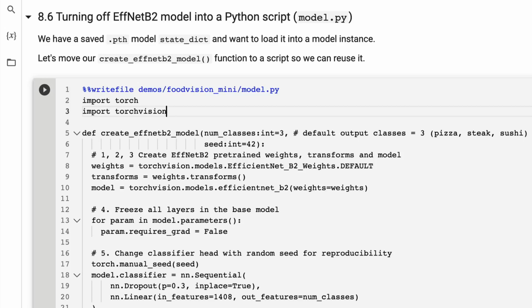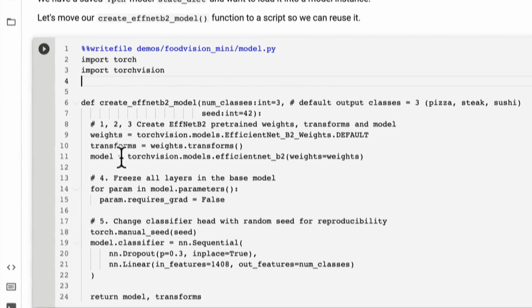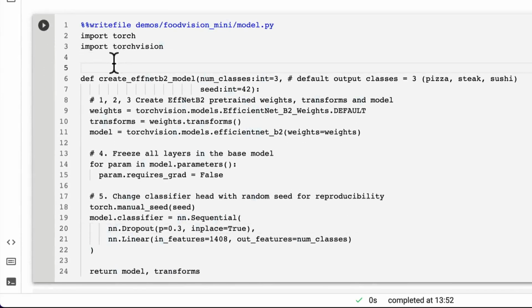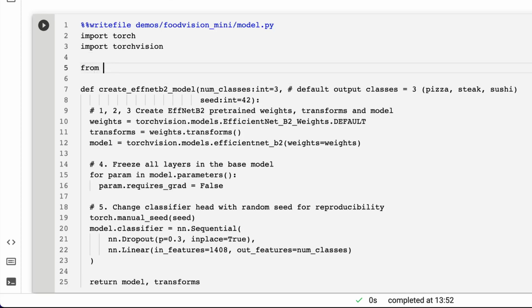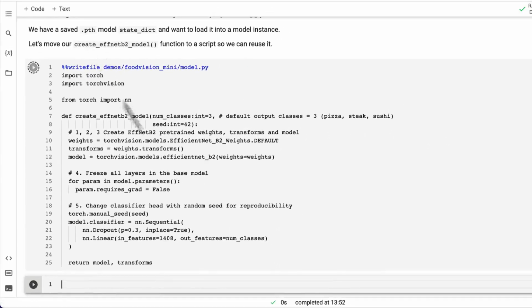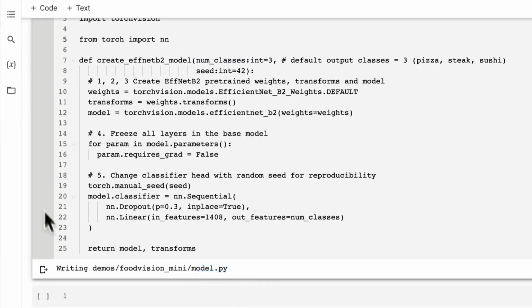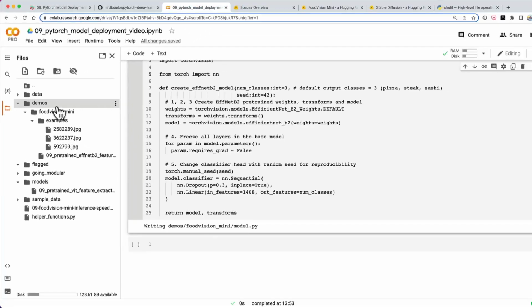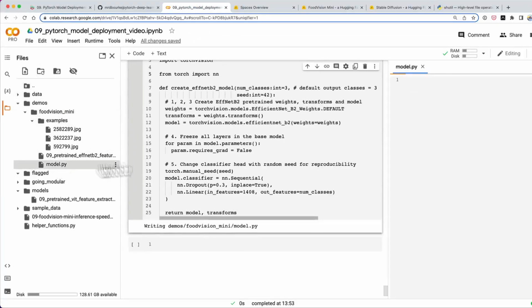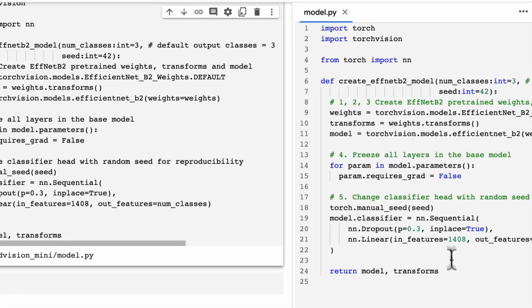And then what else does this use? We also need nn. So let's go here, from torch import nn. And let's run this. Beautiful, look at that. demos/foodvisionmini/model.py. Do we have it over here? There we go, model.py. Wonderful.